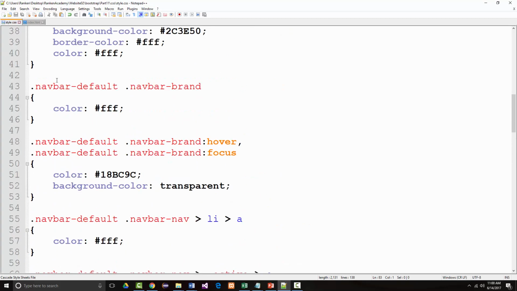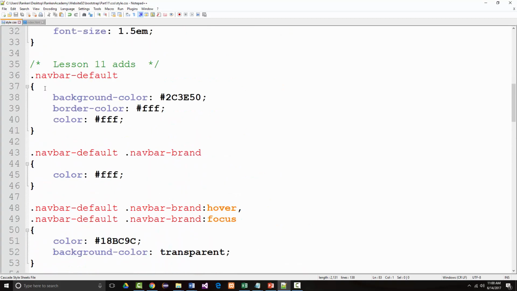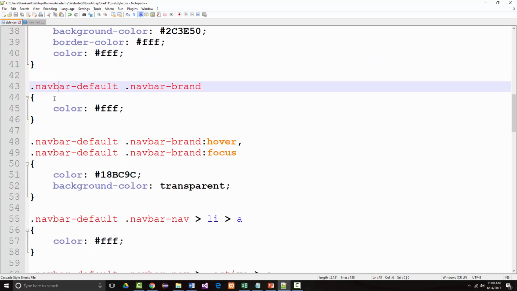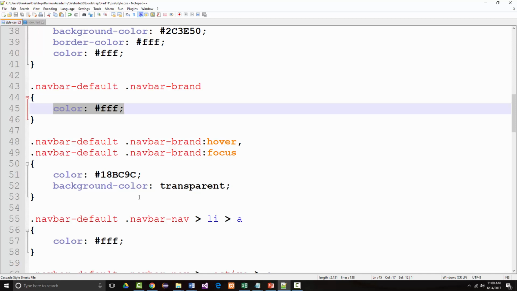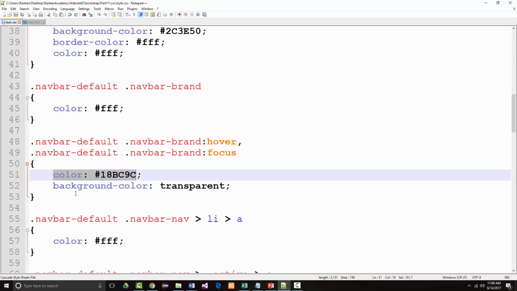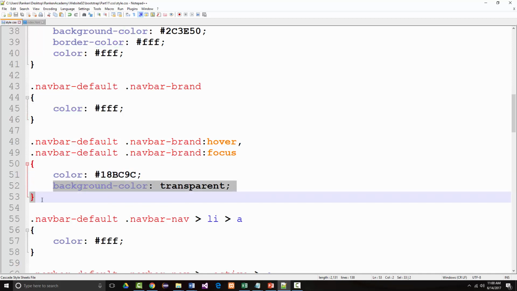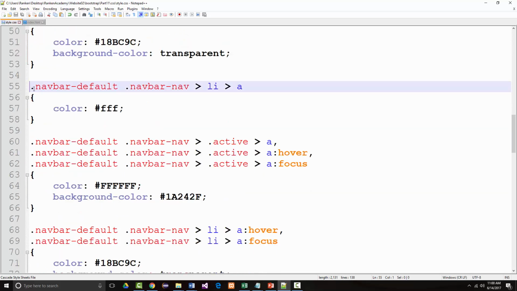Taking it from the top here, we said our default nav bar we want now to be kind of a navy in color with a white border and white text. Our brand, we want to have white text. When we hover over our brand, we want it to be that turquoise, and we want its background to be transparent. For any one of our A tags, which are in an LI, which are part of a nav bar nav, which are part of the nav bar default, we want those to be white.